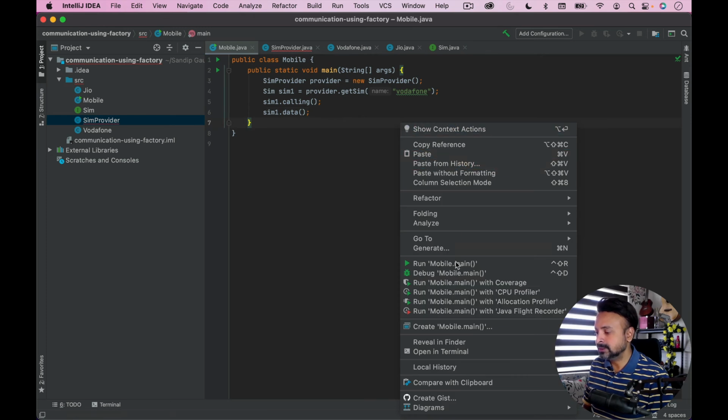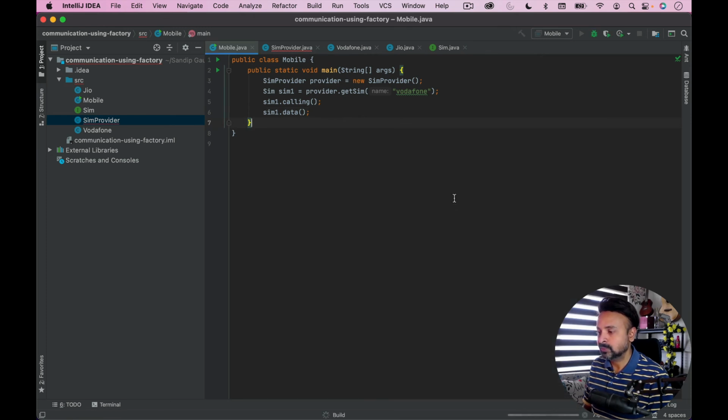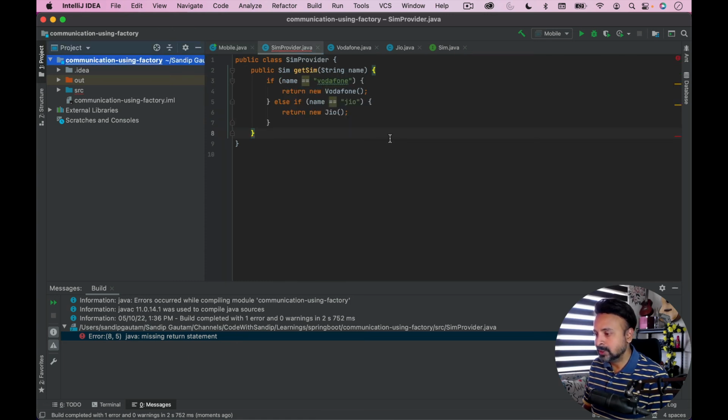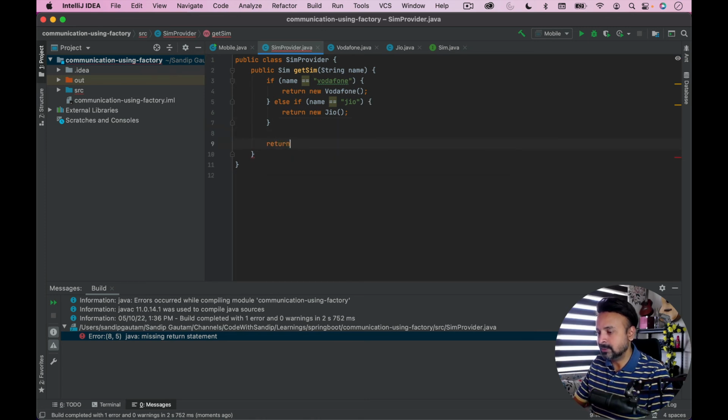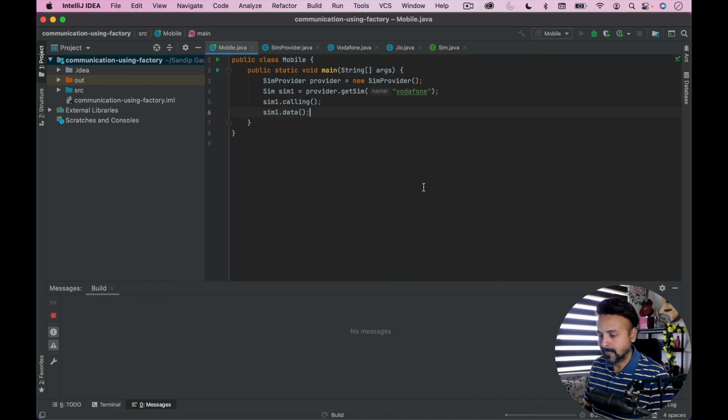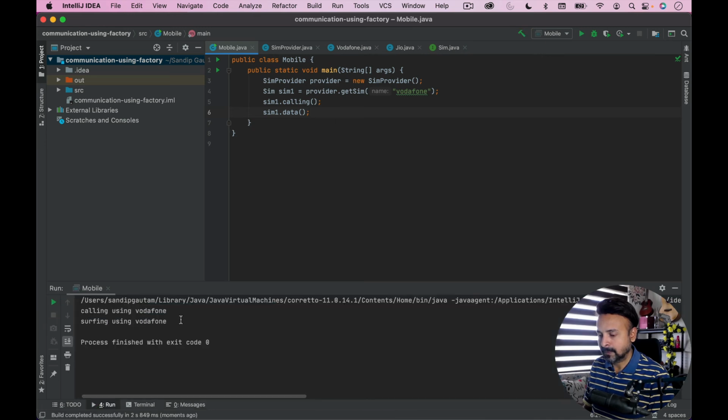Now if I run this, okay, missing return statement. I'm missing the return statement in SimProvider. So I need to go back to my SimProvider class, return new Geo. Okay, so I need to have some return null if I don't have anything to return, right? So let's run it again. See that? Calling using Vodafone, surfing using Vodafone.